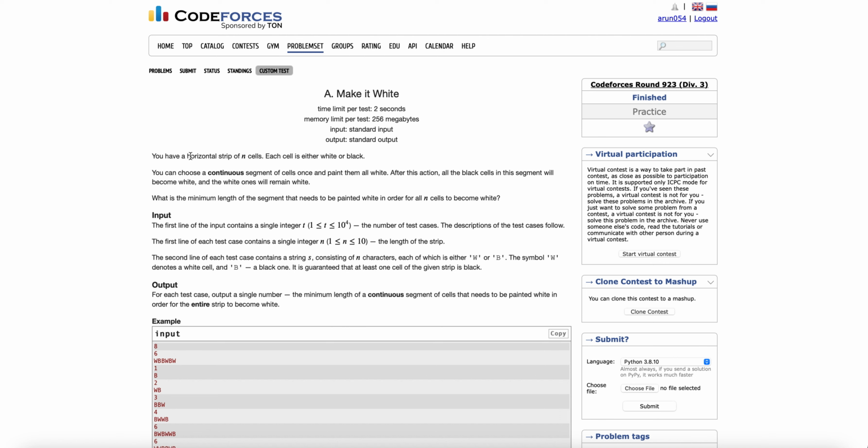You are given a horizontal strip of n cells and each cell can either be white or black. Okay. You can choose a contiguous segment of cells and then paint them all in white. After this action, all the black cells which are in the chosen segment will turn white and the white ones will remain as is. Okay.